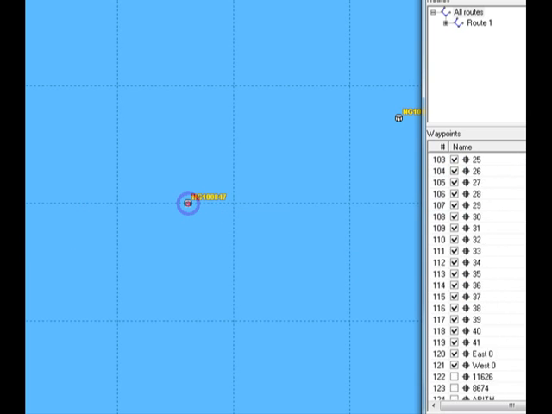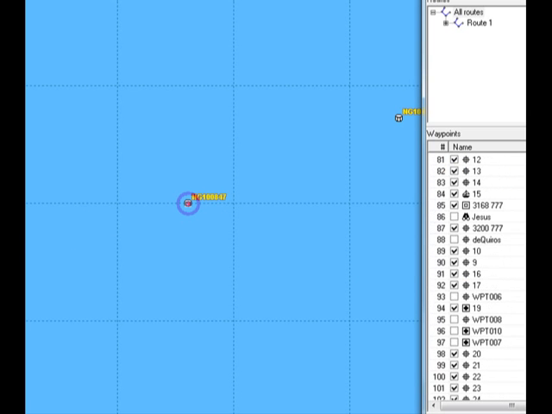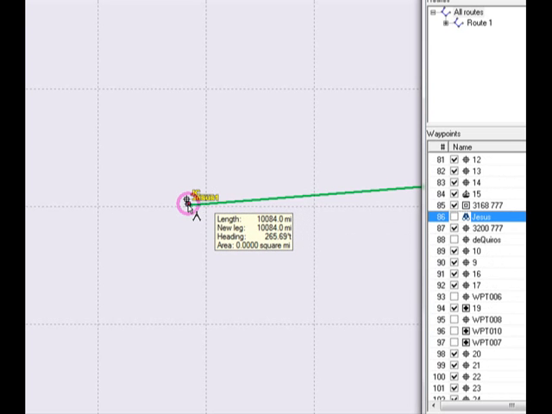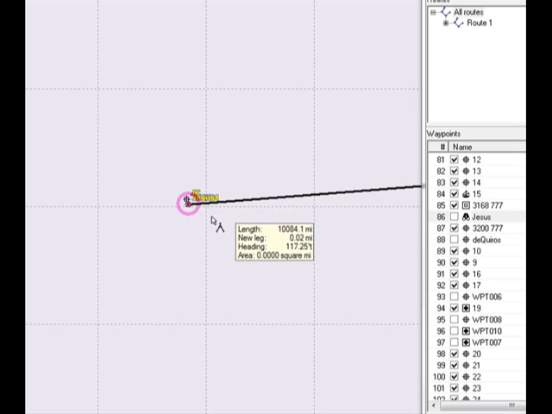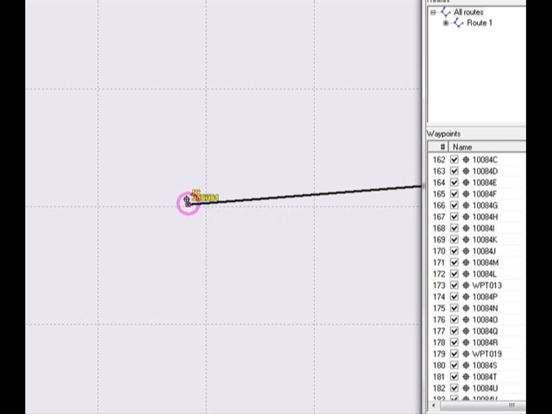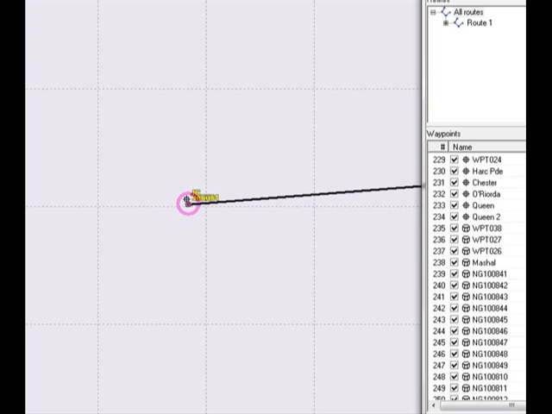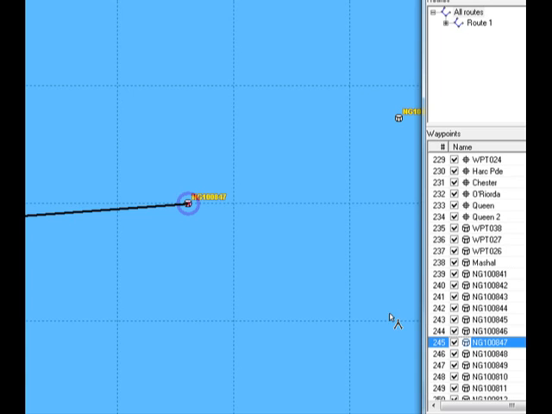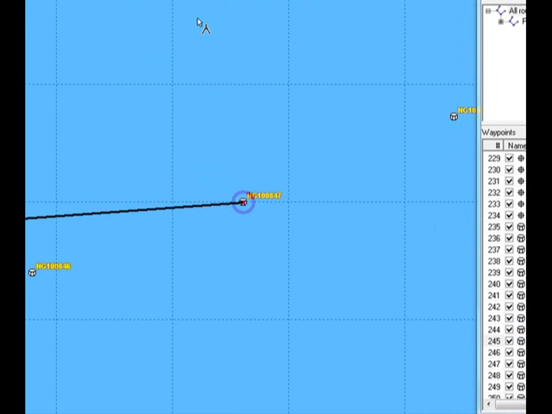So we're on 245. It is 10084. So now we're going to go back to 245, 10084. Now you'll notice there's NG. I'll move this over so you can see it better. NG100846. So we're going to go from there to there. That's 10084. This is 10084 again.